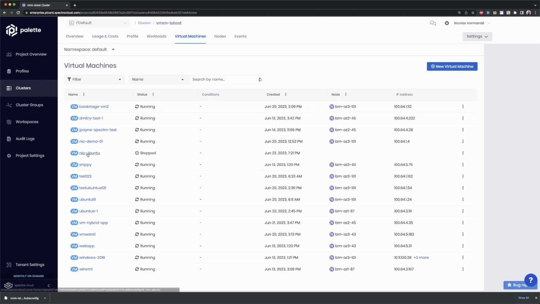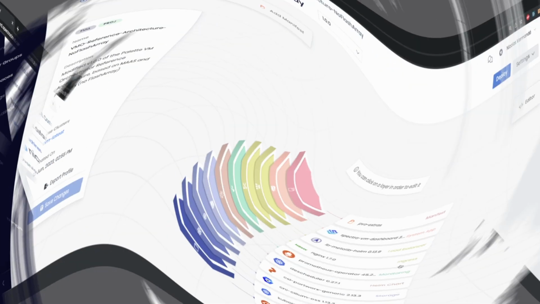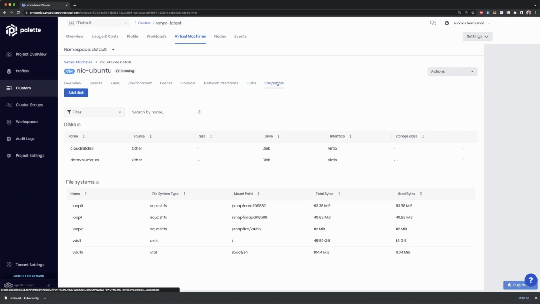Let's explore other features available from the VM dashboard. From the menu on the right here, you can see standard lifecycle tasks, such as start, stop, live migration, or the console available in the middle tab. In addition, if you remember the descheduler pack from the cluster profile, it helps us provide distributed resource balancing by restarting pods on nodes with more appropriate resources.